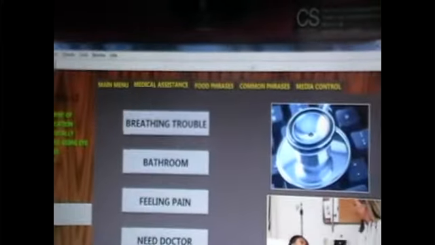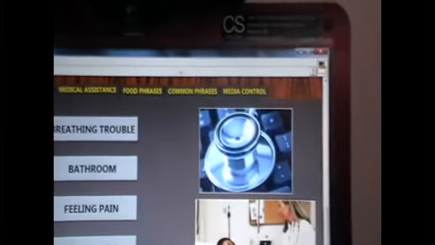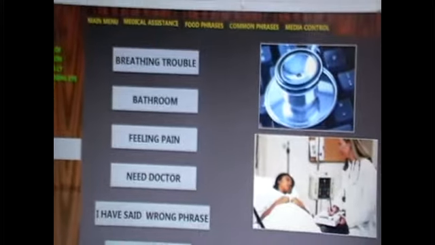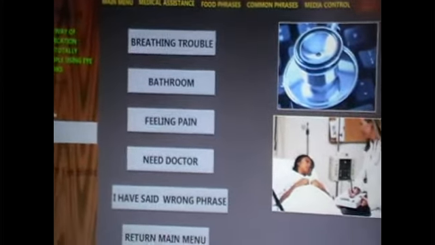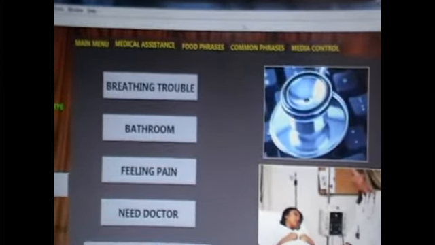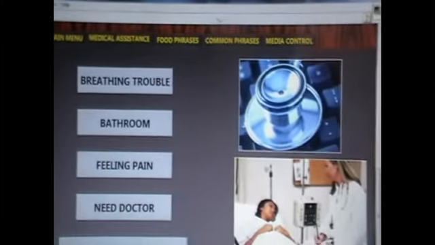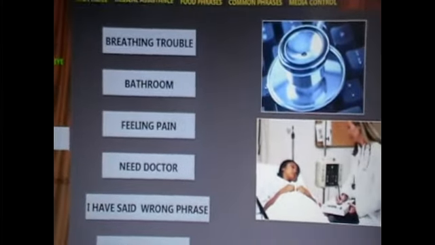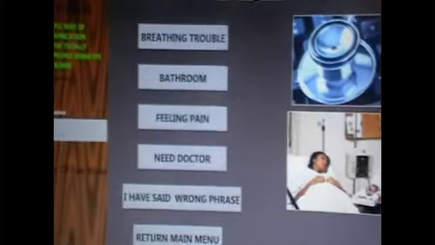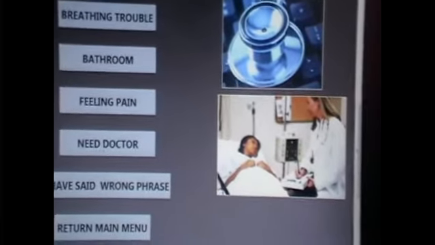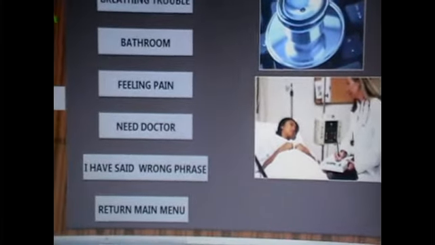He is my team member Arun Kumar. He will now select the medical assistance tab by blinking appropriately. The medical assistance tab has been selected. Bathroom. And now we have selected bathroom. Feeling pain. He has selected feeling pain. Need doctor. He has selected that he needs a doctor.